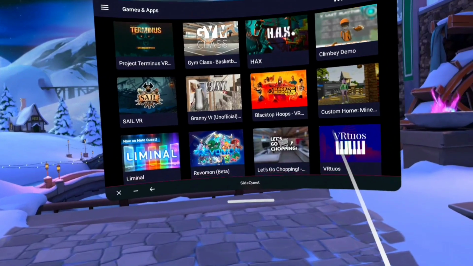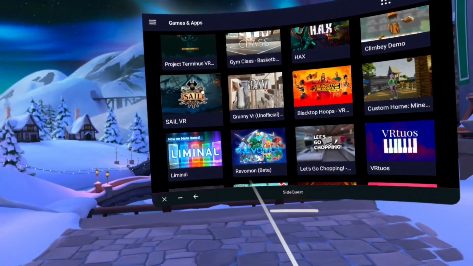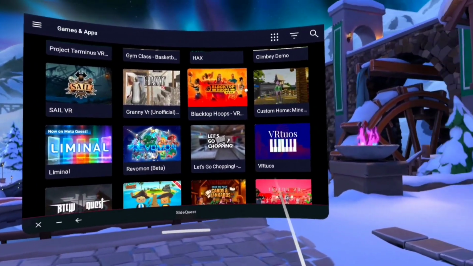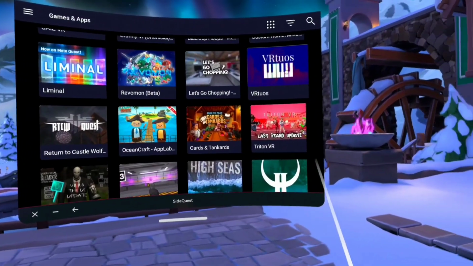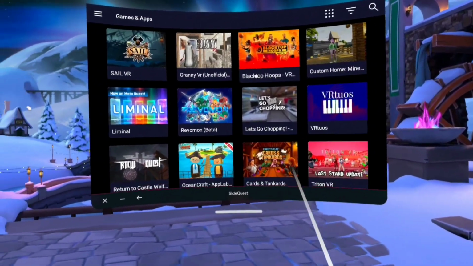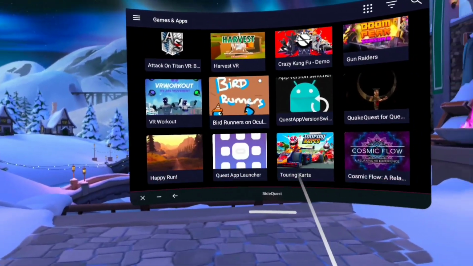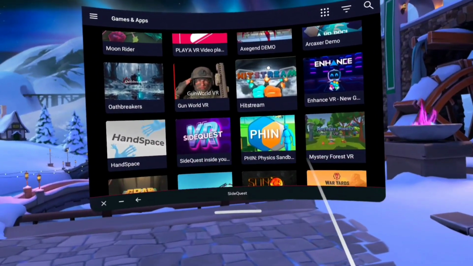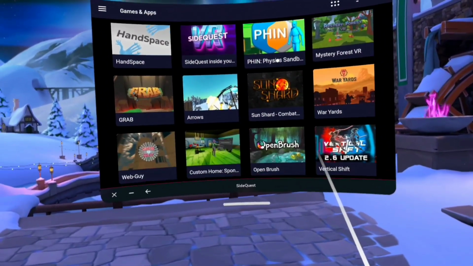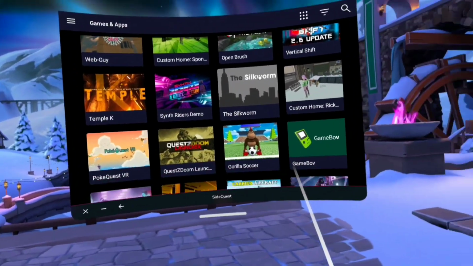But it is what it is. Sail VR, this is probably the demo as well. And you can see that there's also home environments mixed in here because those are free. And again, a ton of games and apps that you can just choose from.